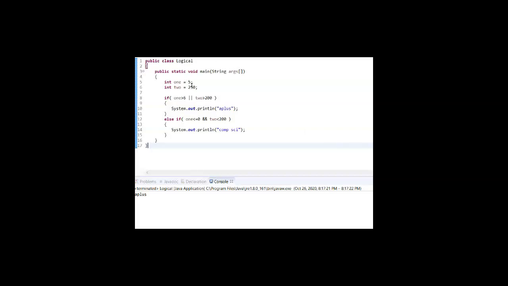So let's change 2 to 150. Now we're going to run it through one more time. And now we get nothing. And we get nothing because 1's value is 5. 5 is not less than or equal to 0. 2 is less than 200, but with an AND, all of the conditions connected with ANDs have to be true. In this case, I only have 2 conditions, but both of them would have to be true in order for it to execute. So fails on both checks for the OR with A plus, and fails on the first check with the AND on comp sci.